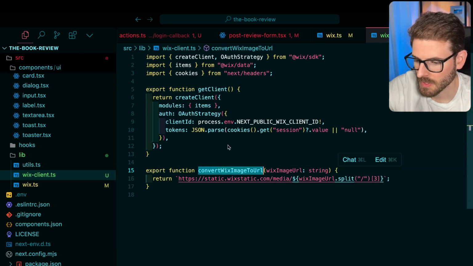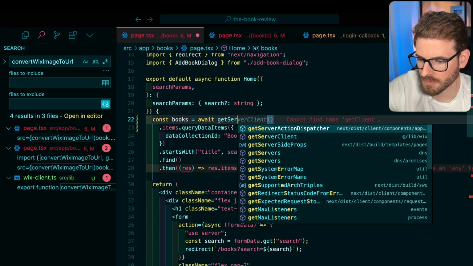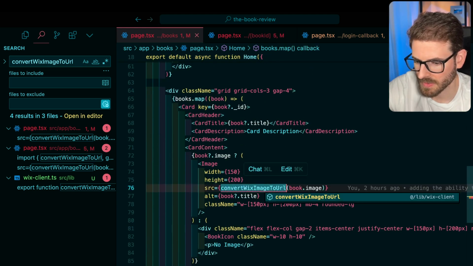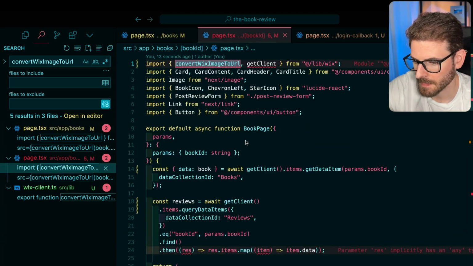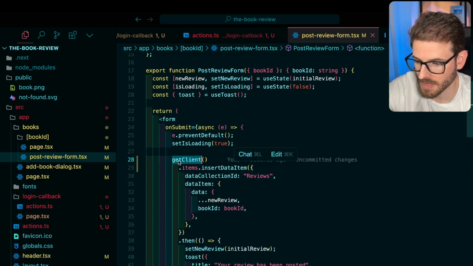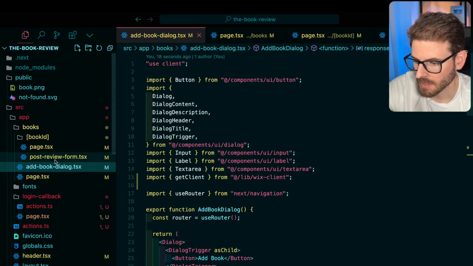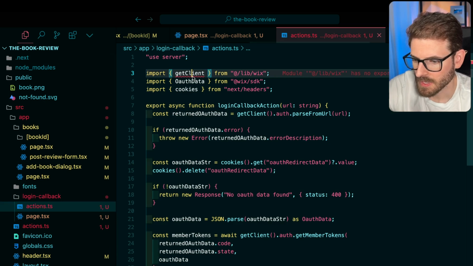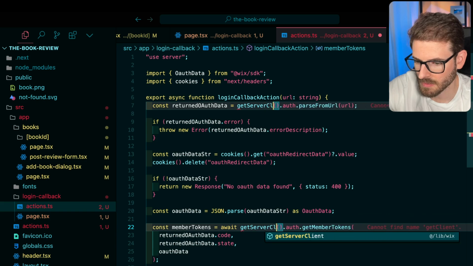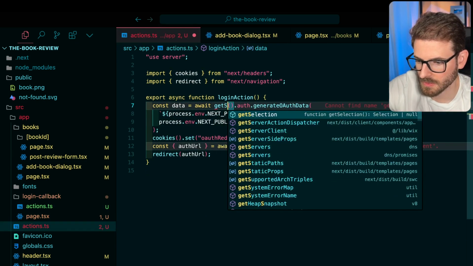And so now we're going to do a little bit more refactoring. Okay, this will be called get server client. And then down here, we'll have to import that from the client one. Okay, so again, if it's a client component, we need to use get client. And if it's a server component, we have to use get server client. So here, this would definitely be a get server client, because this is running on the back end. This would also be get server client.